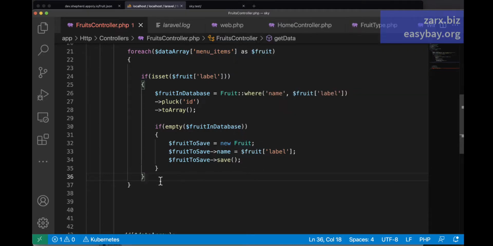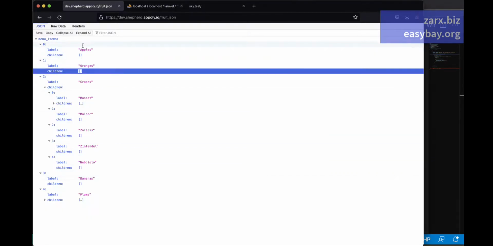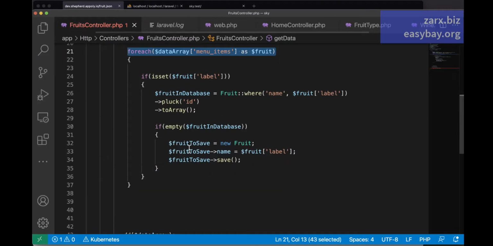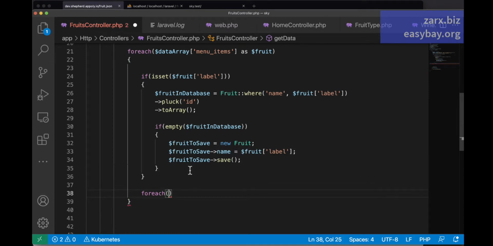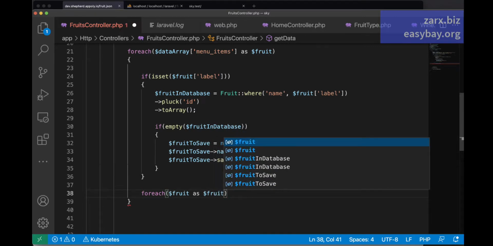Now the time is to add fruit type, and for that we are going to stay in the same loop because this is going to go inside each entry, each fruit, then each sub item. So here let's do that. Just outside of this if condition, I'm going to run another foreach, and this foreach is going to have this fruit, and then we are going to call it as $fruitType.